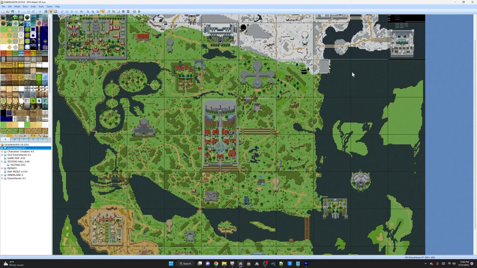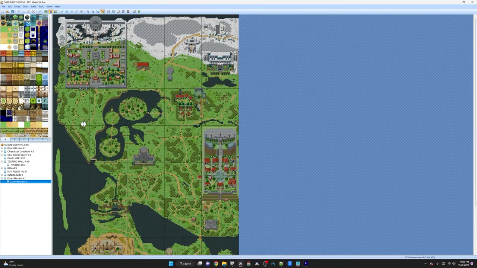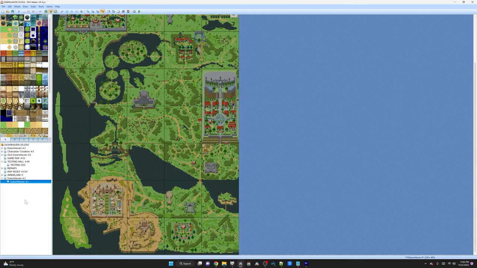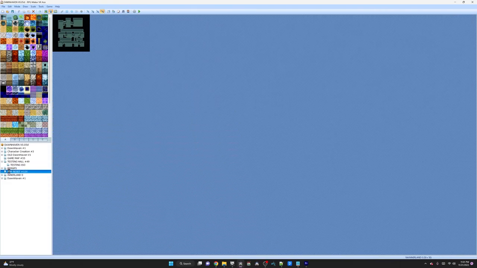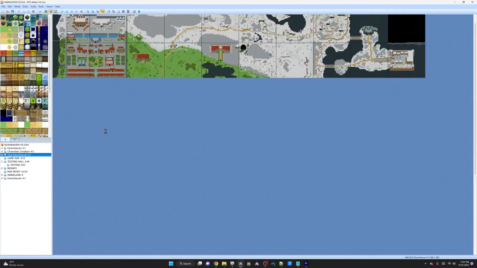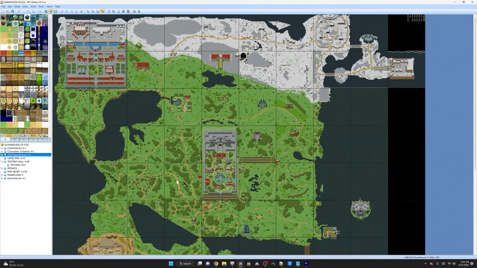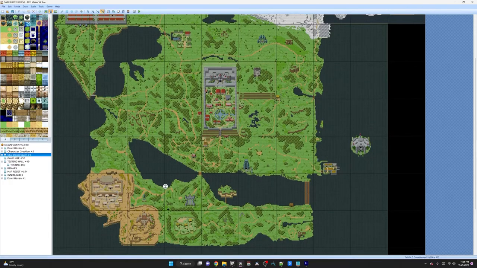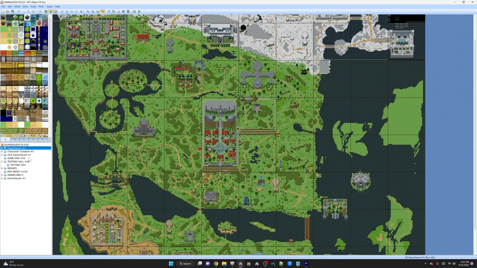Okay, so before I show you the current map, let's jump back to, just give me one second. Here we go. All right. So pretty much, this is the first iteration of the Dawnhaven map. As you can see, it's almost the same. It's just a lot more details are added on.